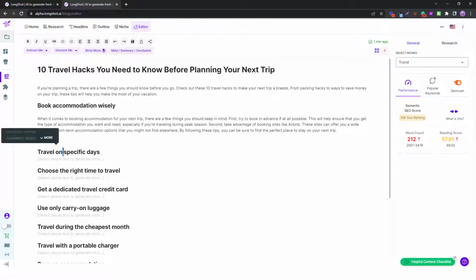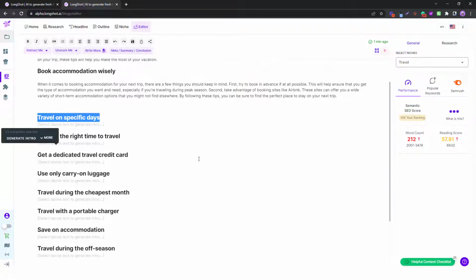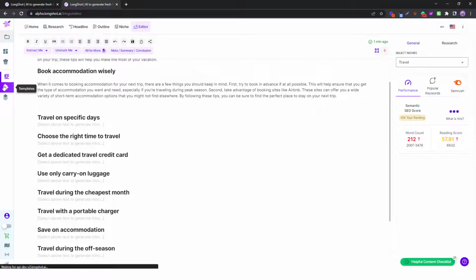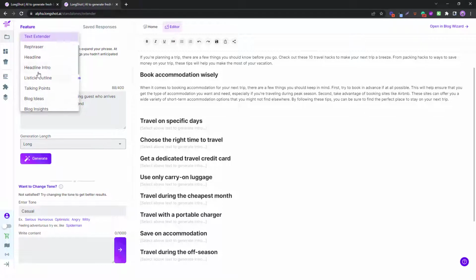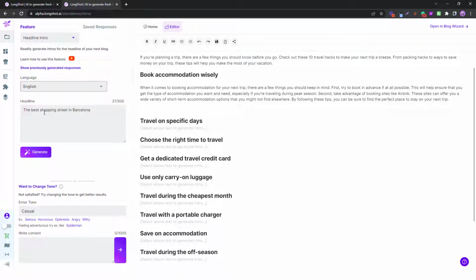You can follow similar steps and click on generate intro. It's pretty cool. You can save a ton of time. But just for this video, I'd like to show you a couple of other ways you can do that. Another one of my favorite features is the headline intro feature. As you can see, this is the headline, right? Let me remove this earlier headline.